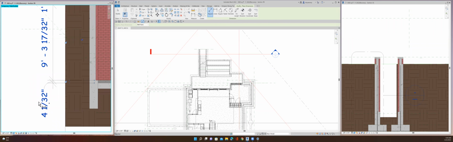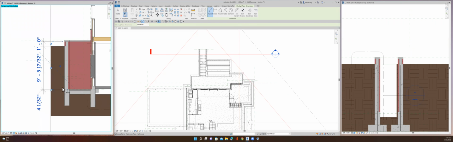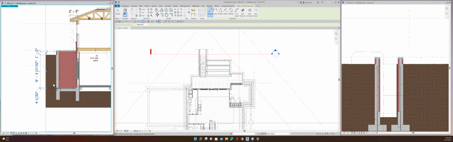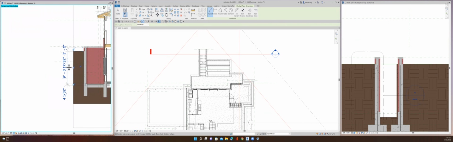So I just clicked something that's slightly wrong. But anyway, 9 foot 3.5 and 4 inches is what those dimensions are supposed to be. I simply selected something incorrectly. But anyway, so here I have the wall.